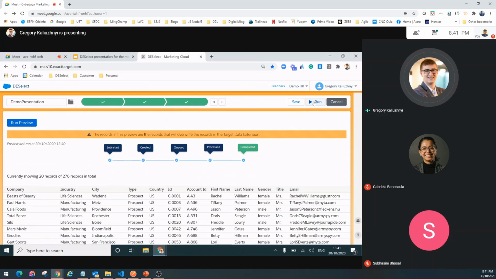So that's how you can create selections in DESelect. We have gone through all three steps, and you have seen how that actually works.